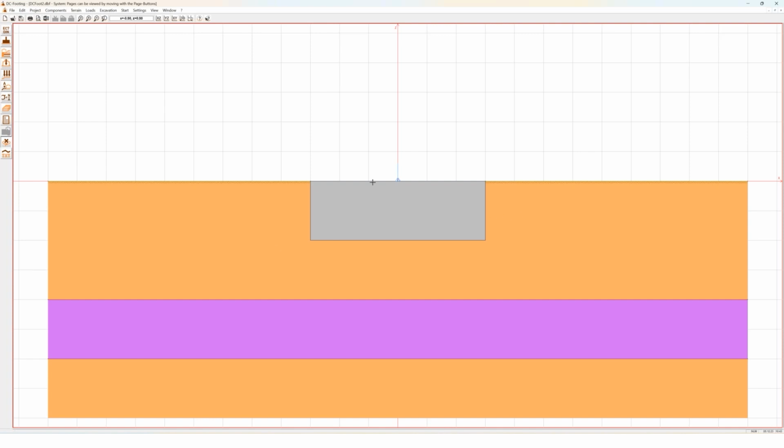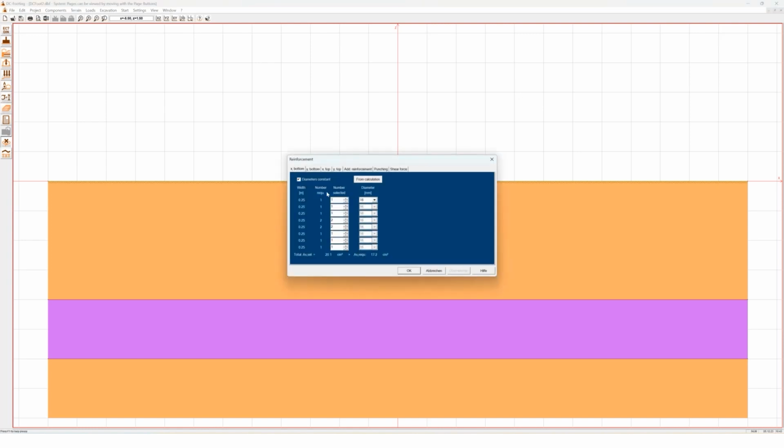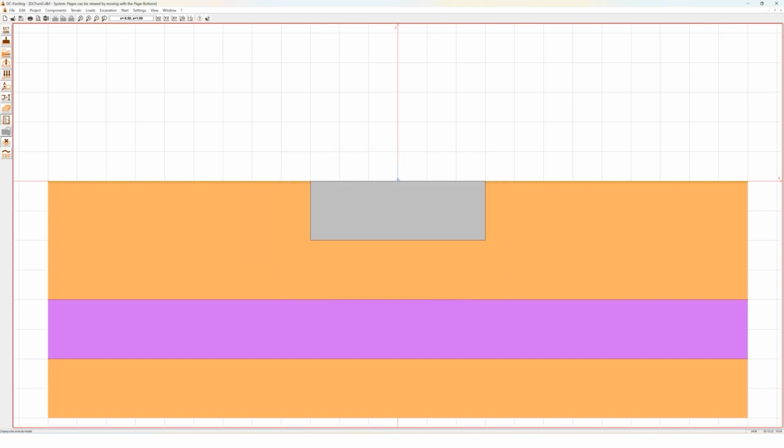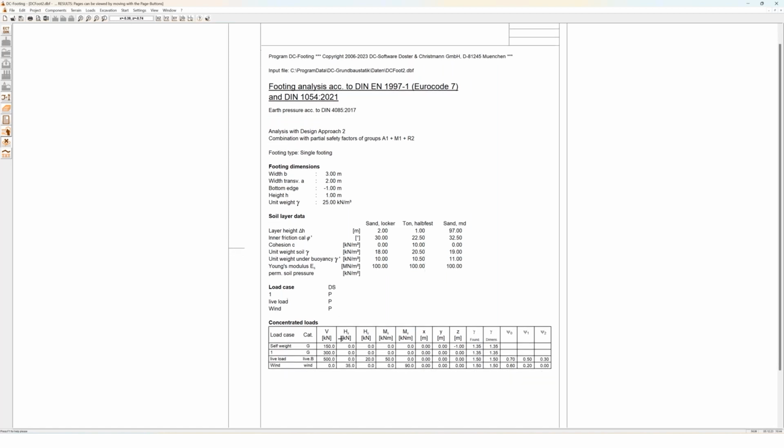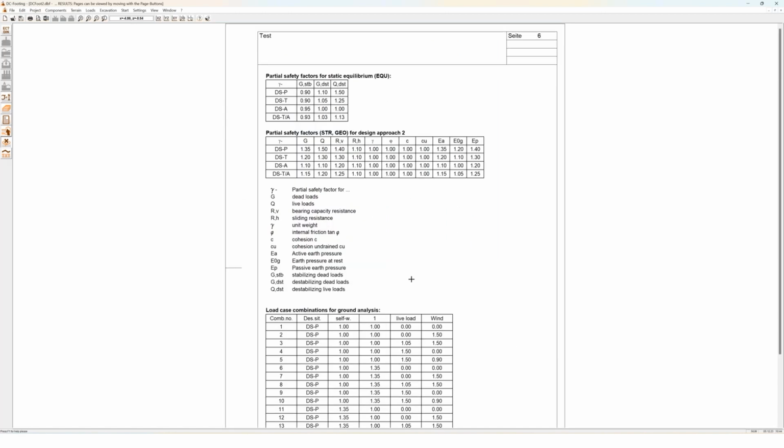And yeah, with this icon, you can also choose the reinforcement bar diameters if you want to change them, but it says here 16 millimeter. And then we can see the results. And then you can see the information about the design approach, the footing dimensions, the soil layer data, the concentrated loads. The next page. You can then see the partial safety factors.